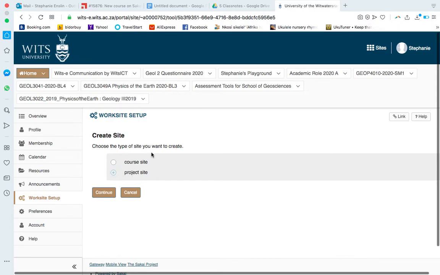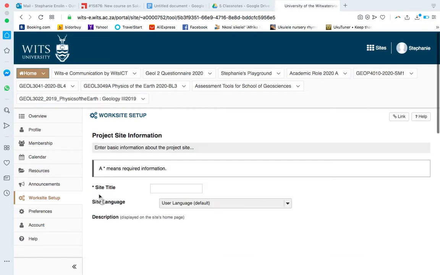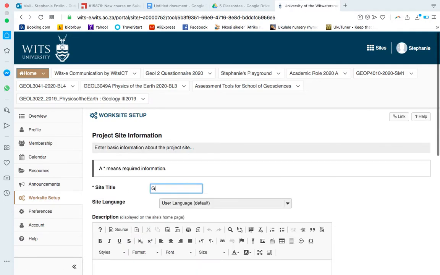I think course site would have to be linked to a VITS course, and you've already got one, and I don't want to create complications. So let's do a project site, click continue, and it's called site title. We can call it Geology 1000A 2020, and if yours is surface processes, you would call it that.